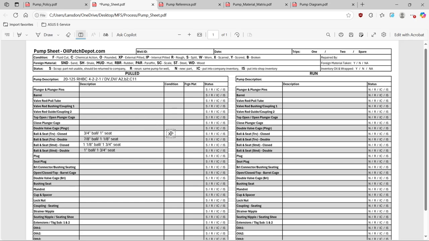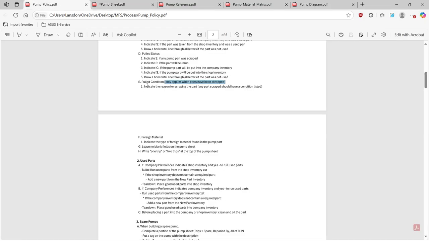And so you need to decide whether the part needs to be scrapped. If it does, you need to decide what's wrong with it. So is it fluid cut, chemical action, pounded, external pitted, internal pitted, rough, split, worn, scarred, scored, or broken? You need to put the description for one of those in here. Okay. Indicate the reason for scrapping the part. Any part scrapped should have a condition listed.